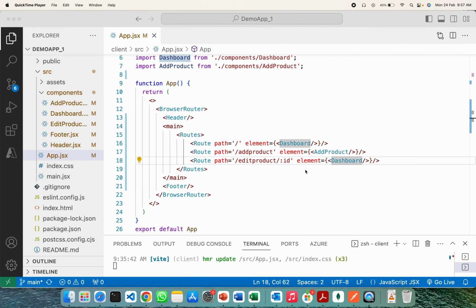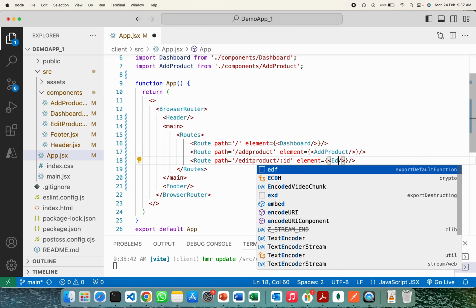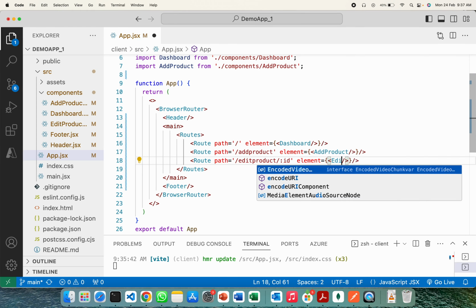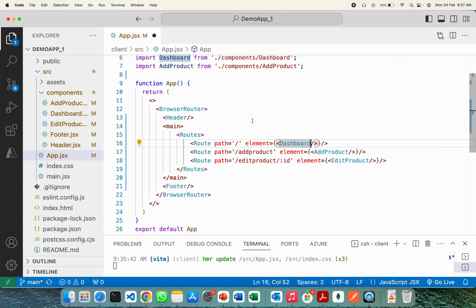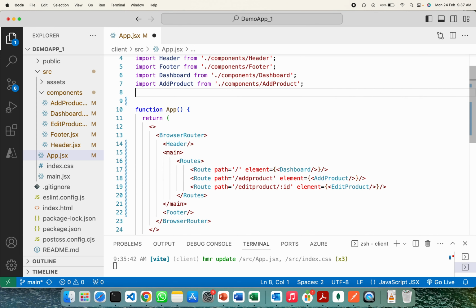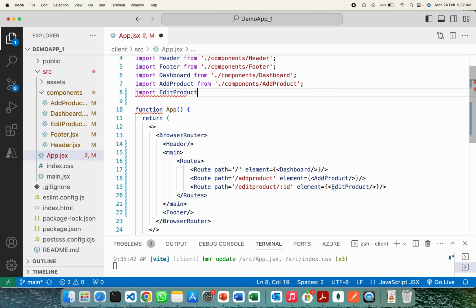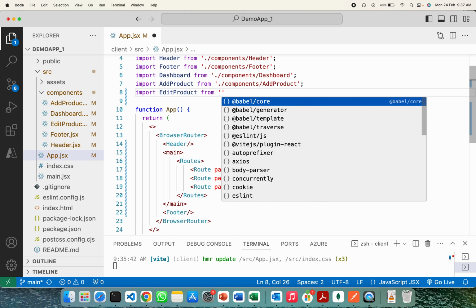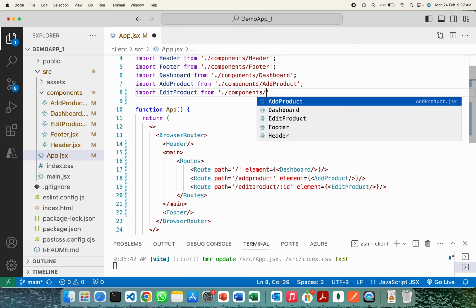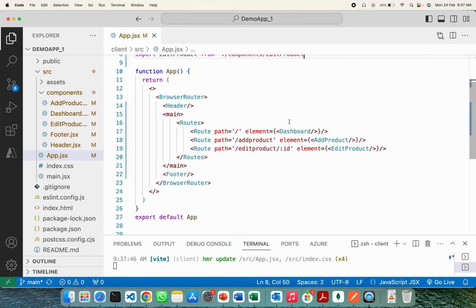We have to modify the element also. Instead of dashboard, we are supposed to include the edit product component, like this, edit product component. For this edit product we are supposed to import it first, from components/edit product. Okay, so we have included the route. If I run the program using the localhost port number 8000, it will show the dashboard.